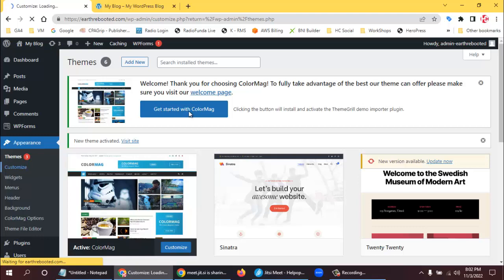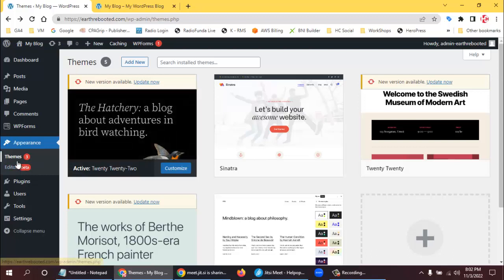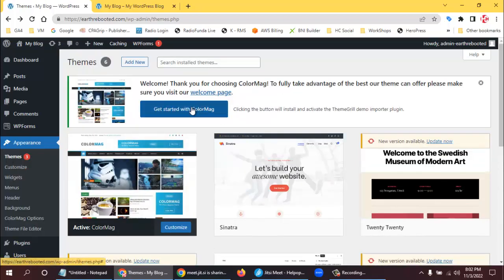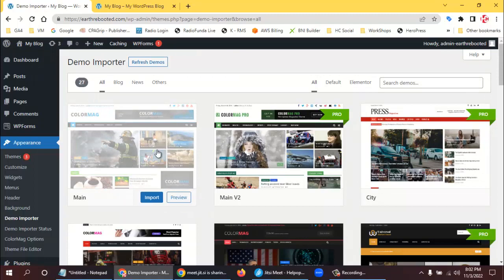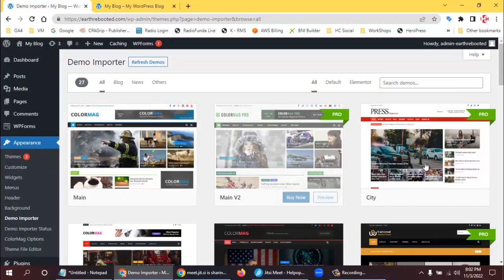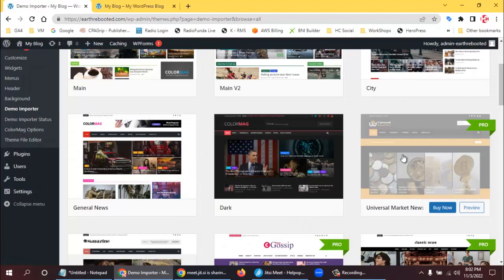You can even click on this Get Started with ColorMag, because if there are any additional plugins that are required to add, then we can use this. So, getting started with ColorMag. Okay, by default it doesn't require any. It is asking us which demo we would like to import. We have selected ColorMag, and over here you have different looks and feels. In case you want to use this type of website with this theme, these are all sub themes of ColorMag.